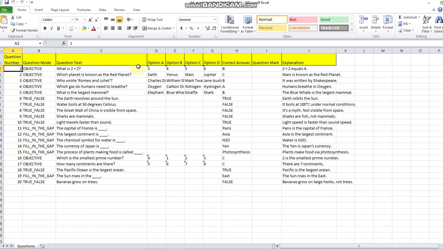So you enter a question number, which is number 1. You are not supposed to write 1 and full stop. No, you just write number 1 period. Then go to the next column. The question mode is objective. Make sure you follow the correct spelling and capital letter, the way we have it here.